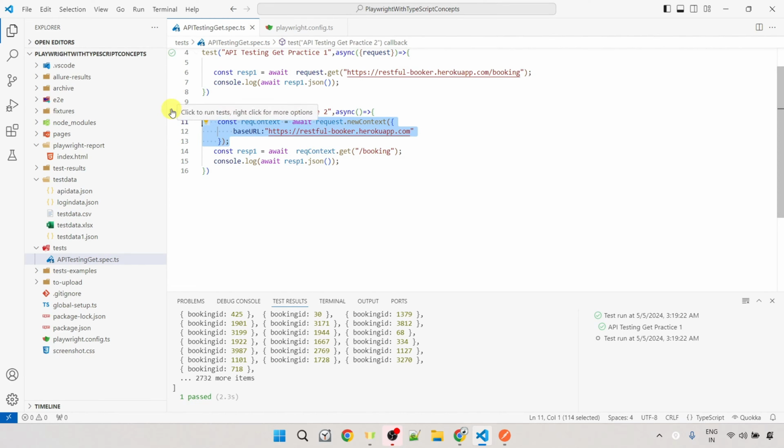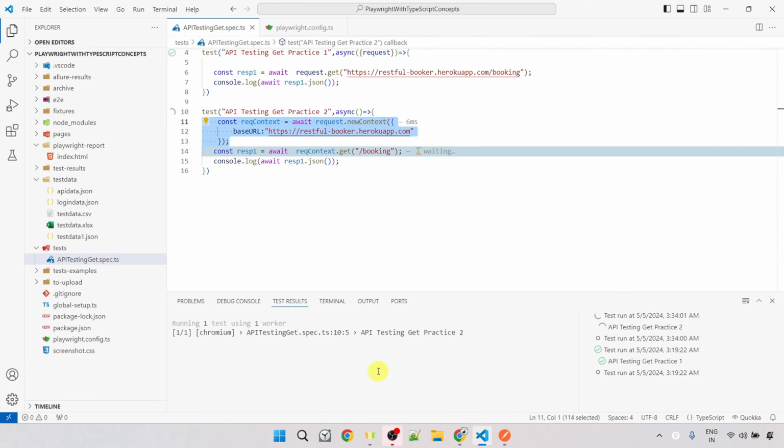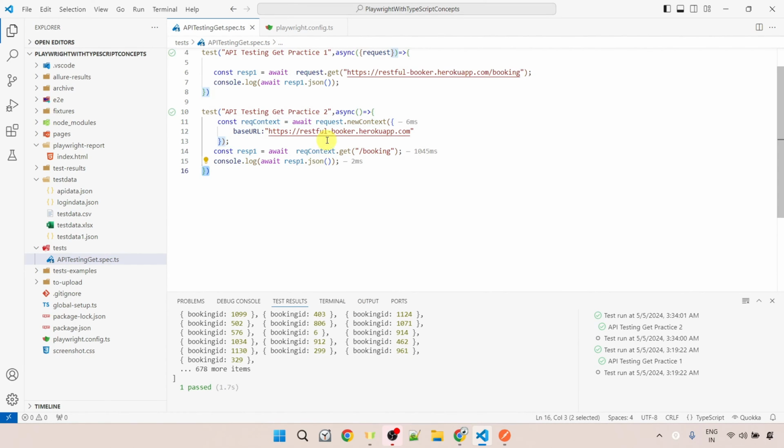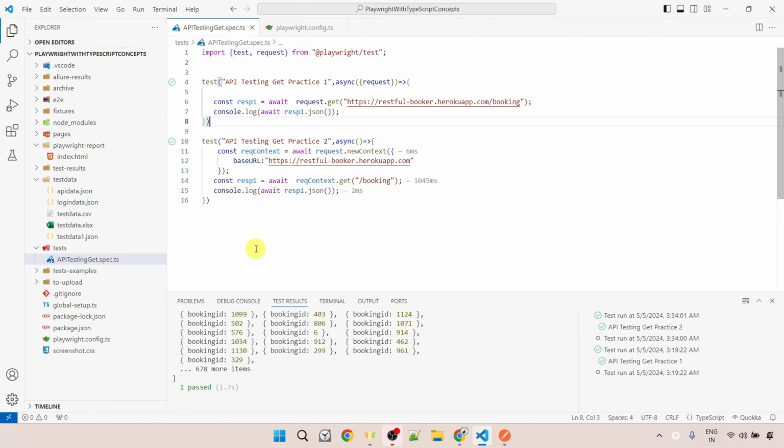Now, once I execute the second test, we would be getting the same response of all the booking IDs. As we have passed this base URL with the help of new context under this test only, you would be able to use this base URL only for the HTTP methods within this test. But let's say your base URL is common for all the test blocks where we are going to perform different HTTP methods. In that case, we can use the third way, where rather than passing this base URL within the test block with the help of this new context, we would be making it applicable for all the tests.